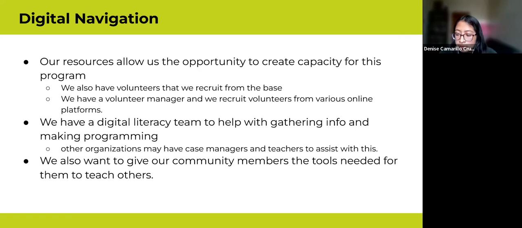So next thing I want to talk about is the resources and the capacity that allows Make the Road New York to have this program and have the VISTA program. So our resources do allow us the opportunity to create capacity for the navigation and digital literacy program.